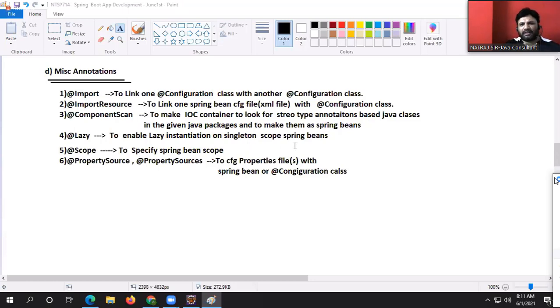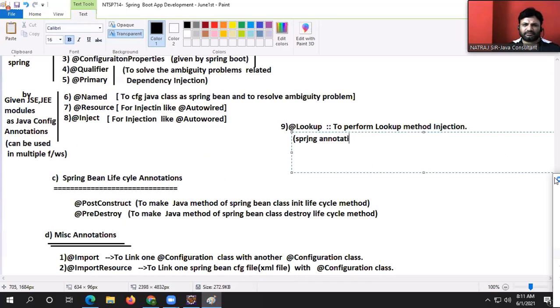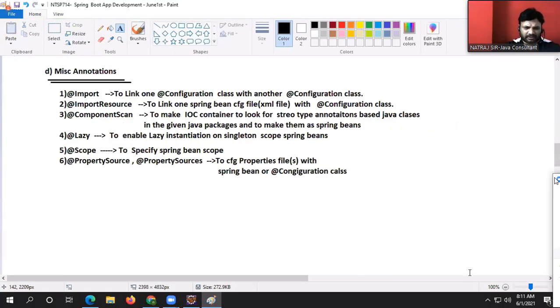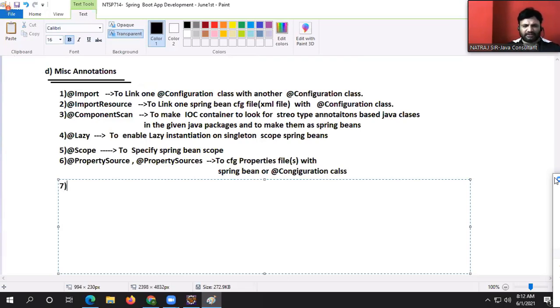Number 8. This is also a Spring annotation, guys, which is there to perform dependency lookup, guys. Now tell me here, the last one, miscellaneous.